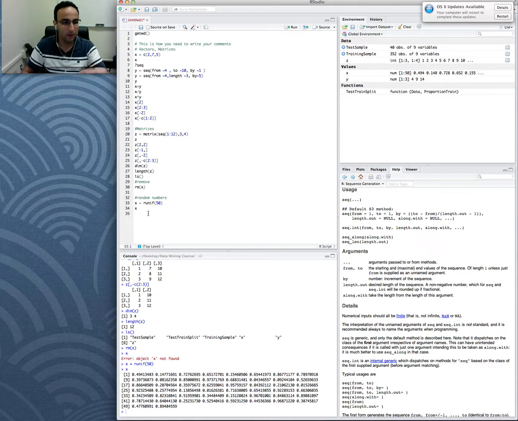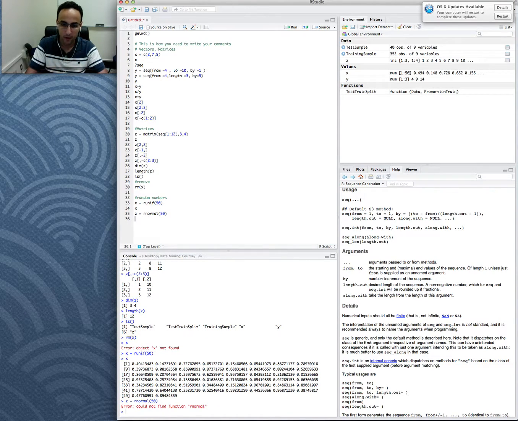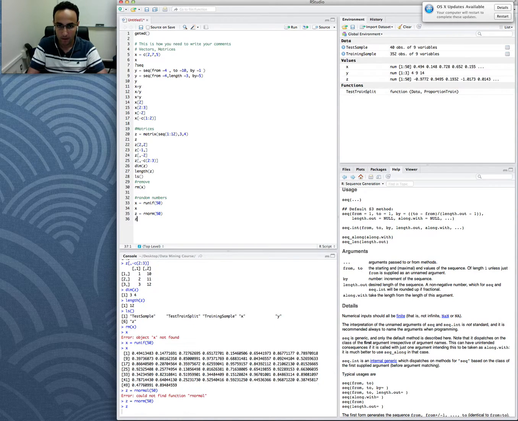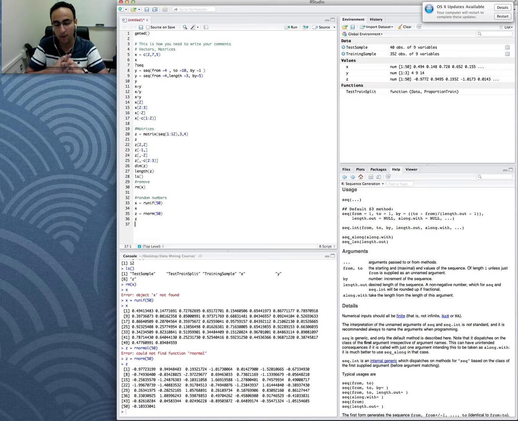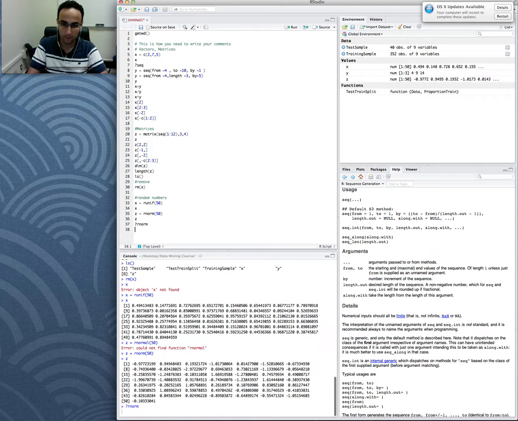So now, how can we generate numbers from the normal distribution? That's also very easy. Say z is random again, r stands for random, norm. Sorry, it's not normal, it's norm. rnorm of 50 generates a vector of size 50 from the standardized normal distribution, which has mean 0 and standard deviation 1. As always, if you're not sure what the function is doing, just put a question mark and type the function. It gives you everything that you need.